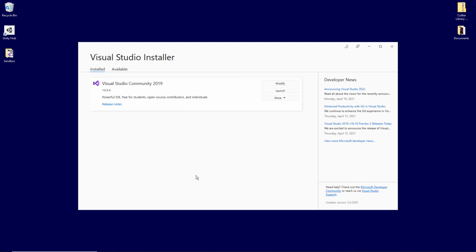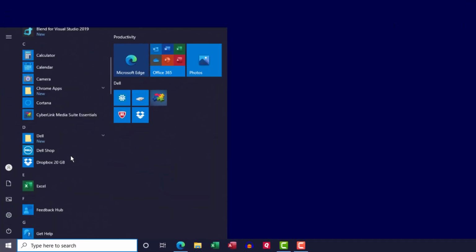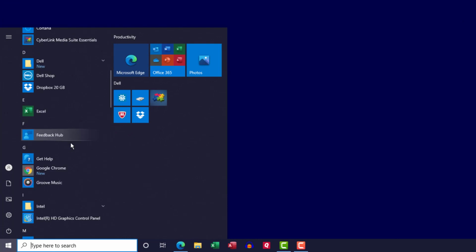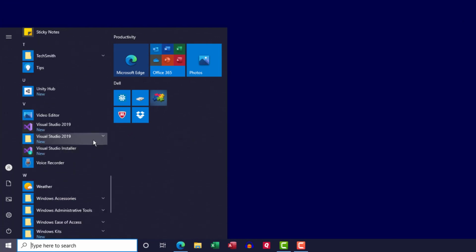I said earlier that you could come back to the installer and change the components that are selected so you can add and remove components as you need to. Let's go ahead and close this down. And let's come over to the Start menu. Let's see what it's added. And come down here to Visual Studio 2019, and we also see the Visual Studio installer. So I'm going to go ahead and click on that.